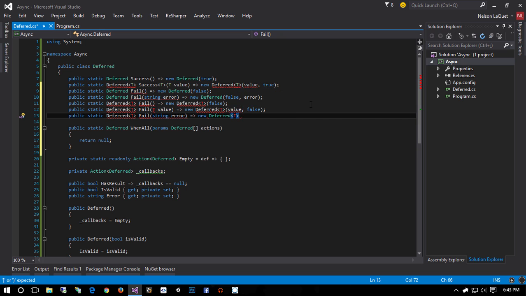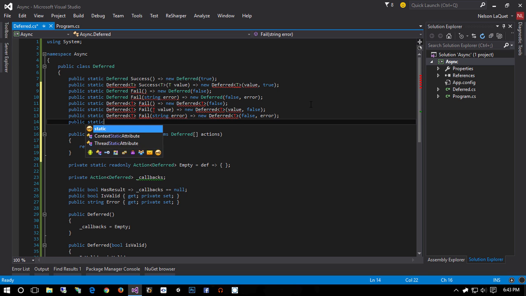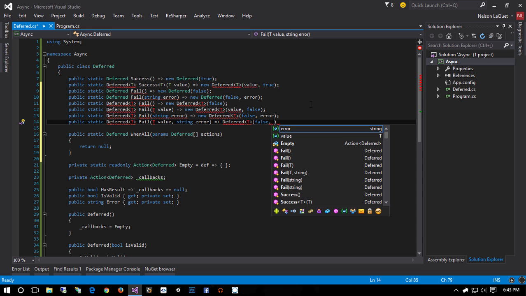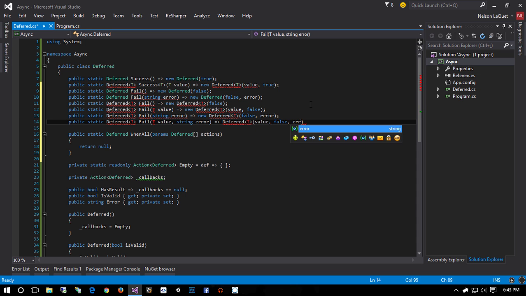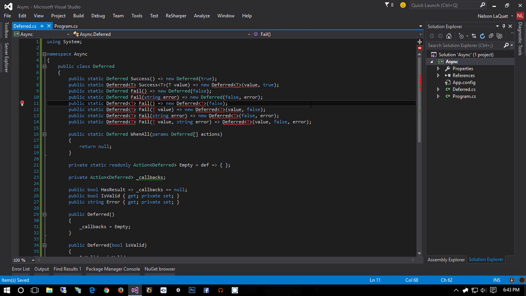Deferred of t, and then we're going to pass in false, error, and then we need a public static deferred of t fail, t value, string error, new deferred of t, and then false or value, false, error. Okay, so this code, I'll jump back to it once we have the stub of deferred t written so that we can look at it without all those squiggles.